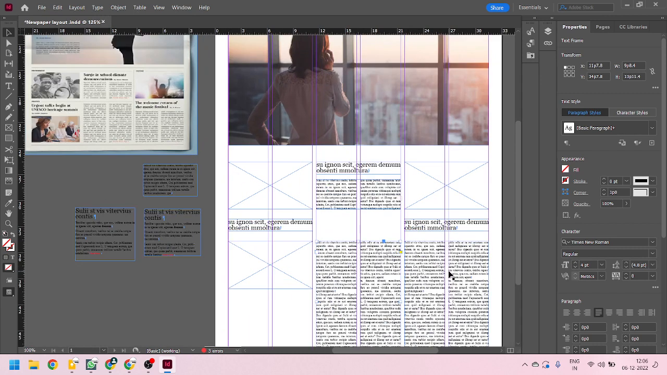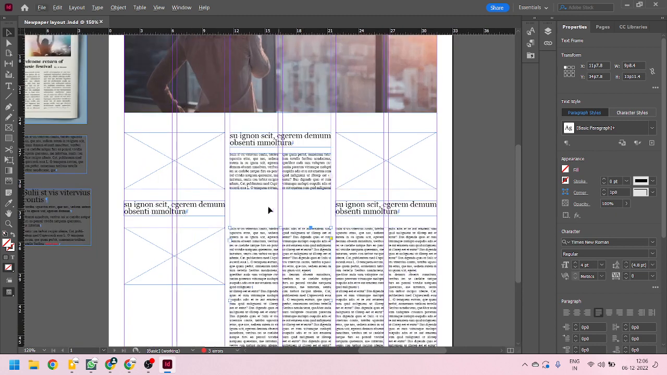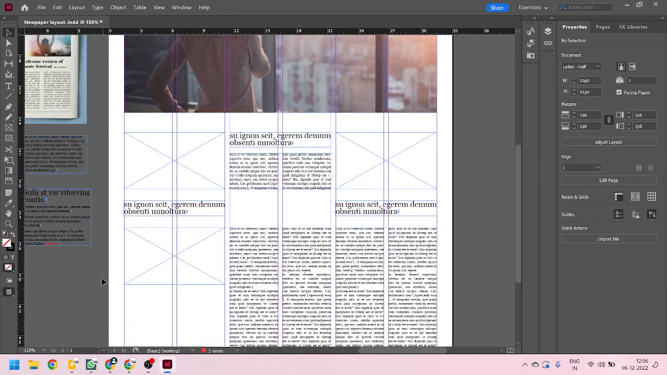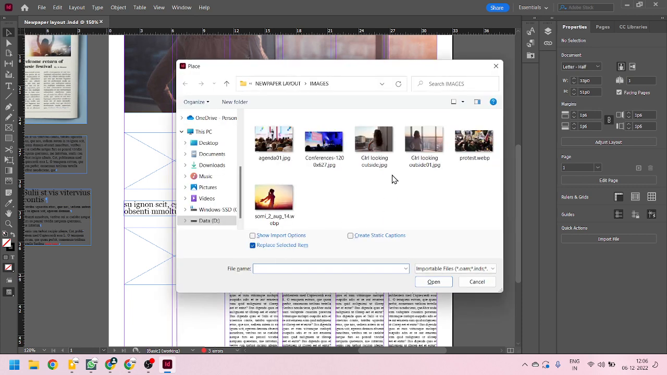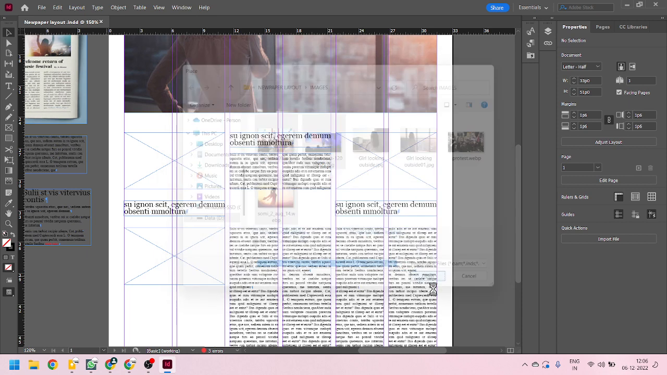Now if I want to put the images here, we need to go to the place dialog box, Control D, and look for the images. I have downloaded these three, one, two, three. We will use these three, and then say open.